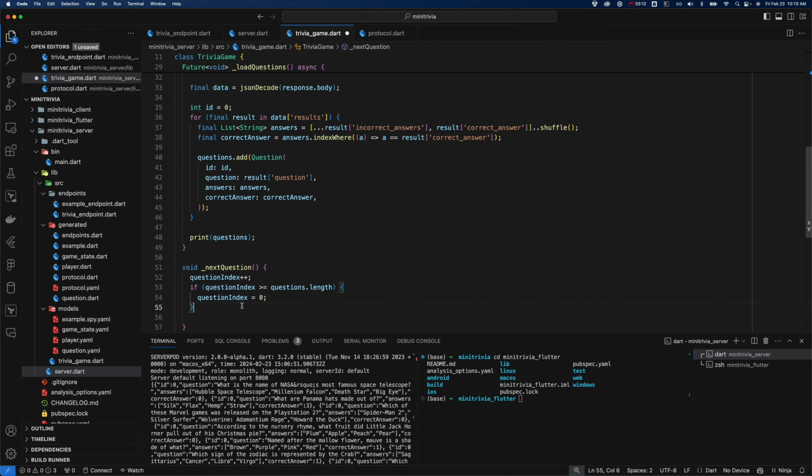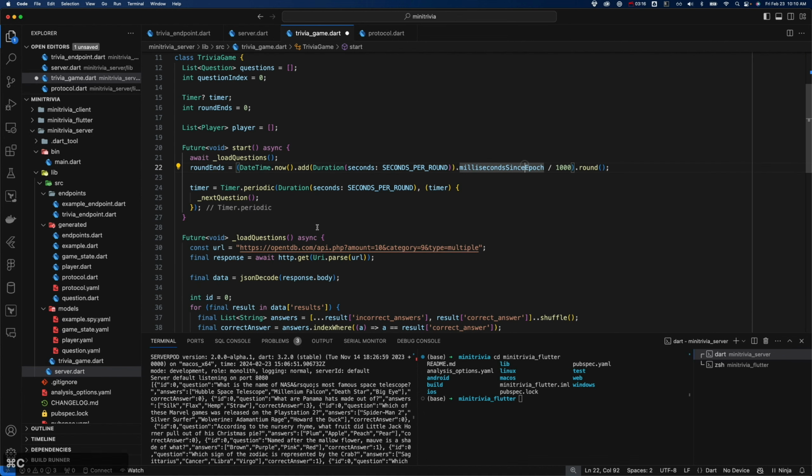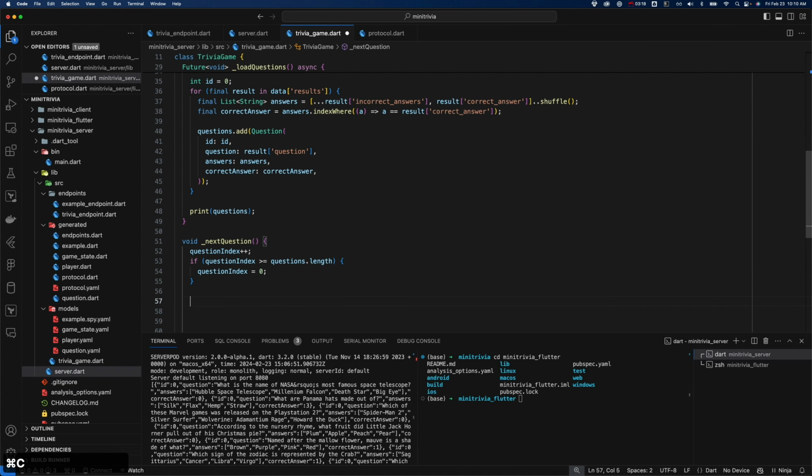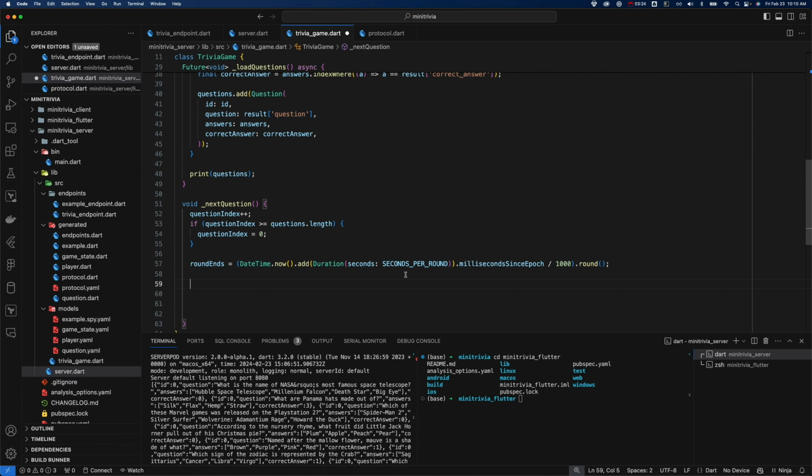And then what we want to do is calculate that round ends function again. So we can actually just basically copy this. And we're going to want to now post a message to everyone connected to say, hey, we are going into a new round. But we will do this shortly.